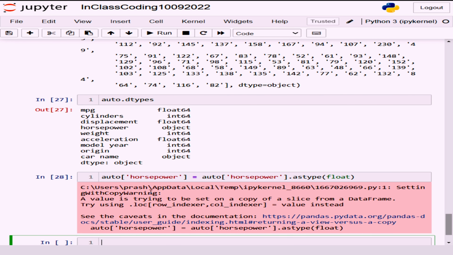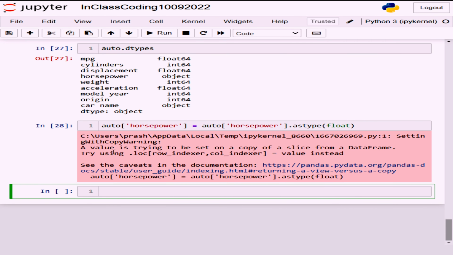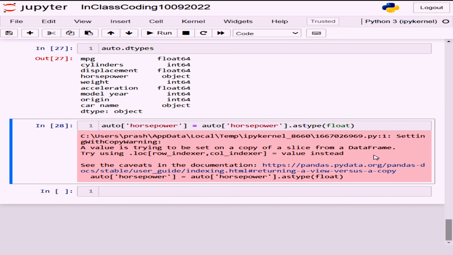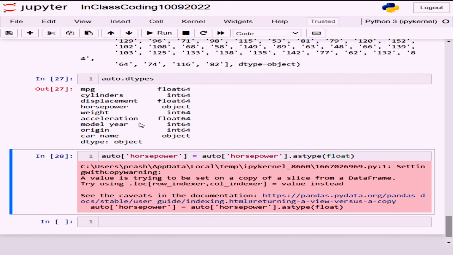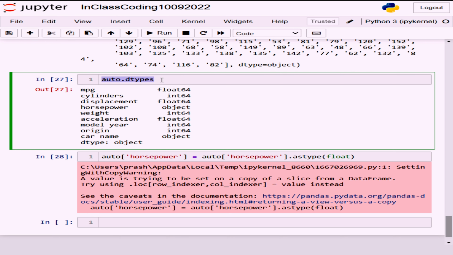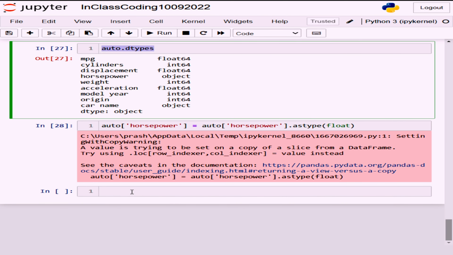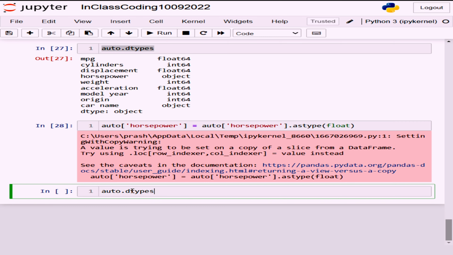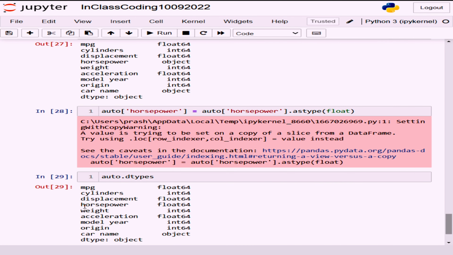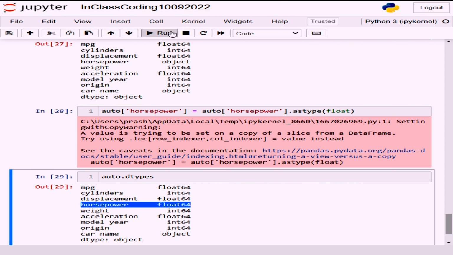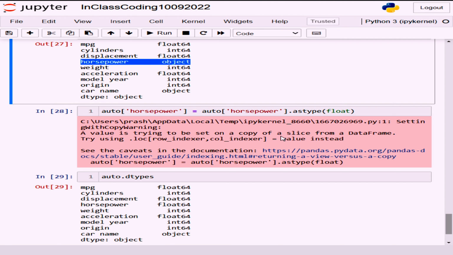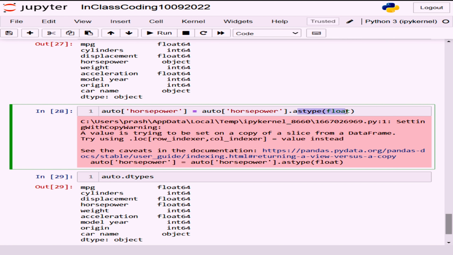It may throw a warning like this, it doesn't matter. It depends on the versions we are using here. It's a warning, that's all, nothing to worry about. So let's look at the dtypes once again. Now it has been changed. Horsepower, you see here, is float64. Horsepower earlier was an object. So I just set the astype to float. So this column is equal to the same column converted into a floating type.